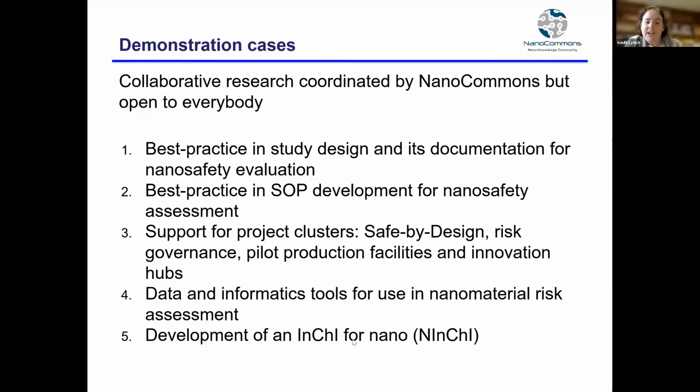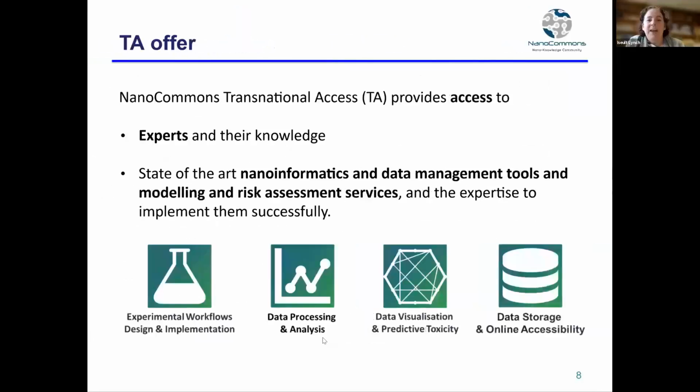We also have been able to demonstrate the power of having an integrated research infrastructure through a number of case studies that we're currently working on, including some best practice in study design and documentation, SOP development, as we have here, the support for project clusters, but also things like the development of an extension for nanomaterials of the InChI, which is something we've been working on. And then the TA offer is just recapping that.